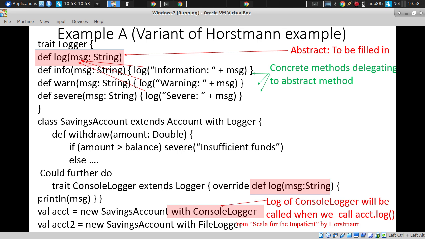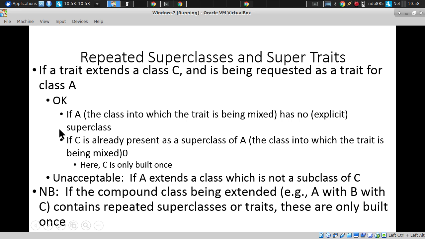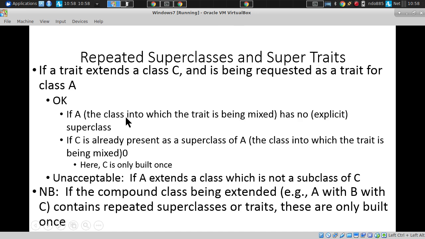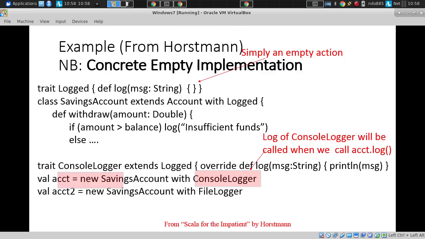And as a result, we can weave console logger into savings account. It will be able to weave it in because it knows to expect a logger. So here we're weaving into something where C is already present as a superclass of the thing being woven into. What we're weaving it into is savings account, and logger is already a superclass of that. Okay, let's look at some more examples here.